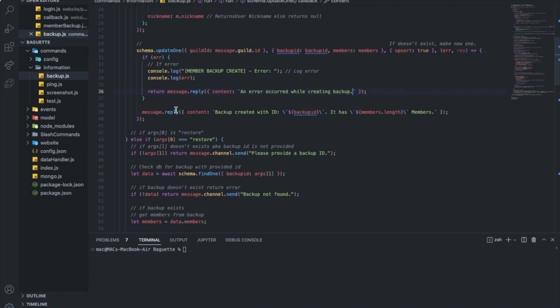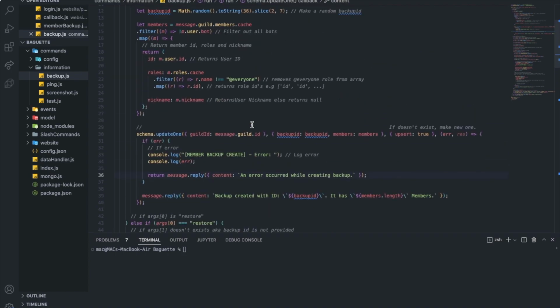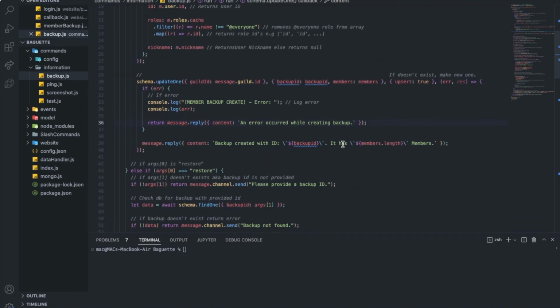And now, if everything works and there is no error, we're going to return that the backup was created with the randomly generated ID, and it's going to say how many members actually authorized.